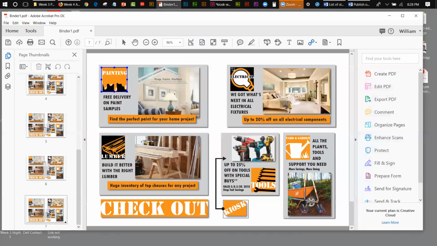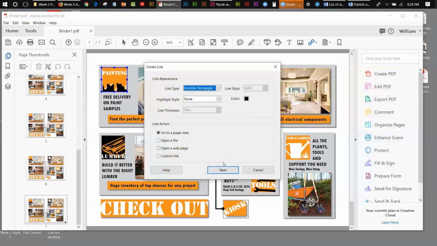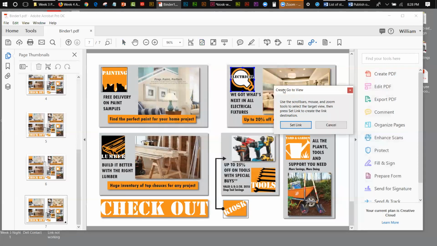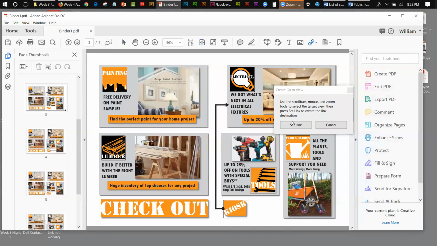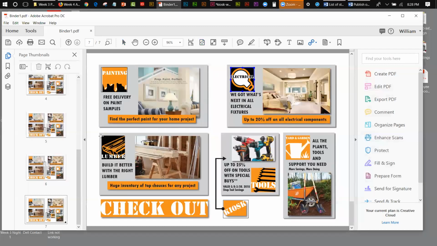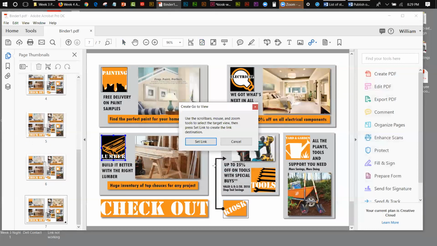Now, electric, same thing with electric. We're going to drag the little shape out and hit next. And we're going to move this over here so we can see it. Electric is on 3. So we'll hit 3, hit enter, and set the link. And then let's go to lumber. All right, lumber. And next. And then lumber is on 5. So let's change the number to 5, hit enter, and you can see it and set the link.